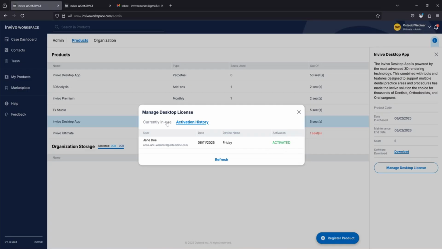And then we can go ahead and say, okay, we replaced that computer. We'll head over to our currently in use, come to our drop-down, select that specific device, and then hit deactivate.